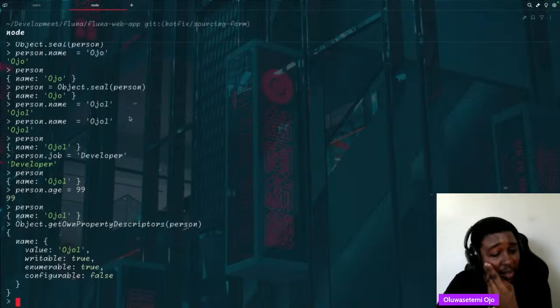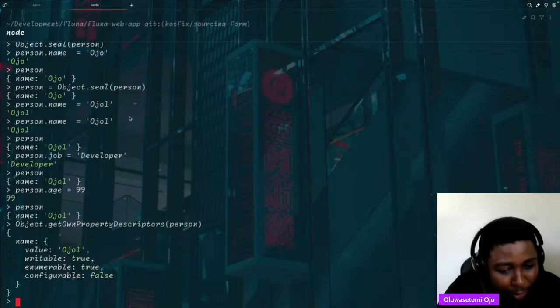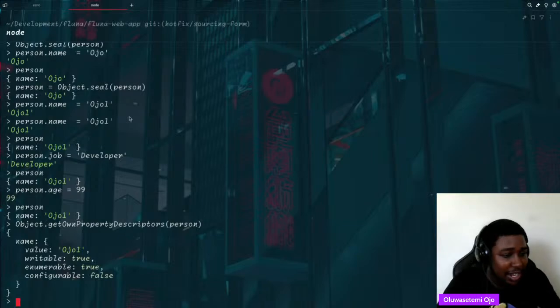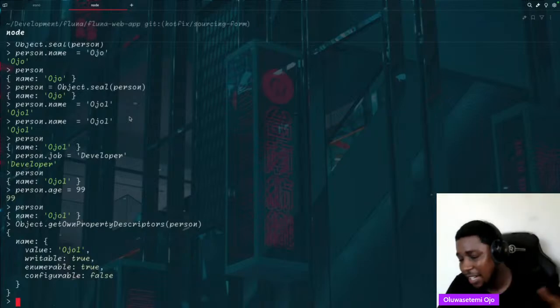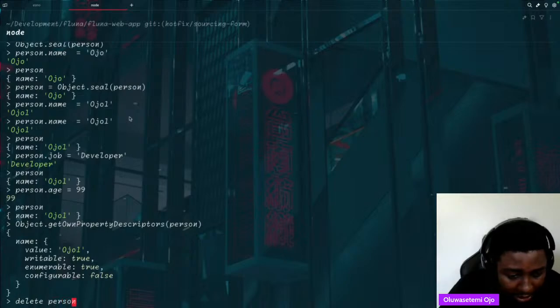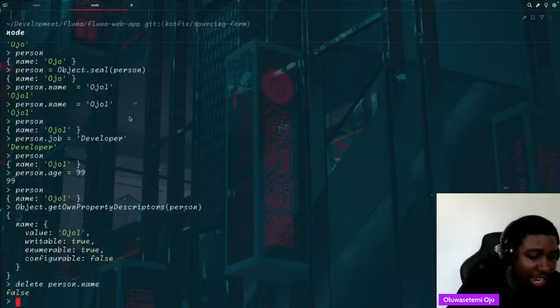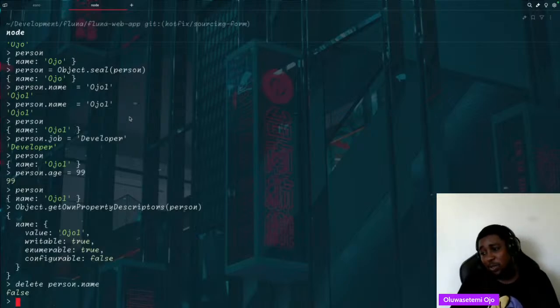So it's going to tell us that there is name inside of person, and the value is Ojo1. It is writable. That's why we can change the value. It is enumerable, we can list it, but it is not configurable. That is, you cannot add or remove it. So we cannot delete person.name. You can see that it outrightly returned false here, which stops us from deleting.